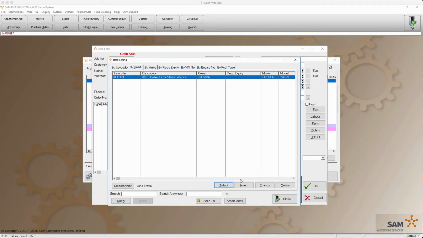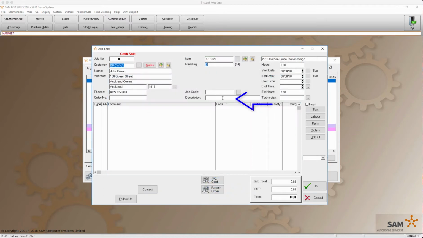Going back to our job, we're ready to go and create a job. Type in the description of the job, for example, service check, and away we go.